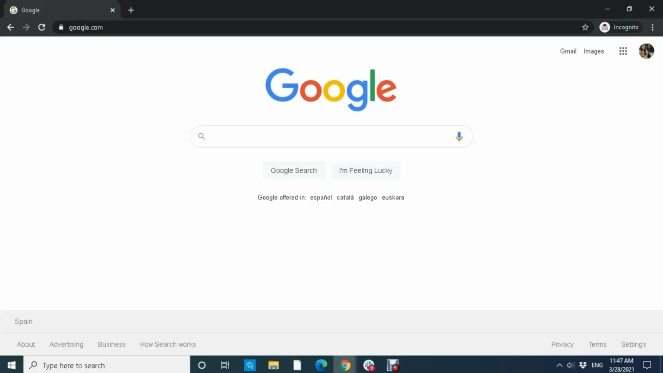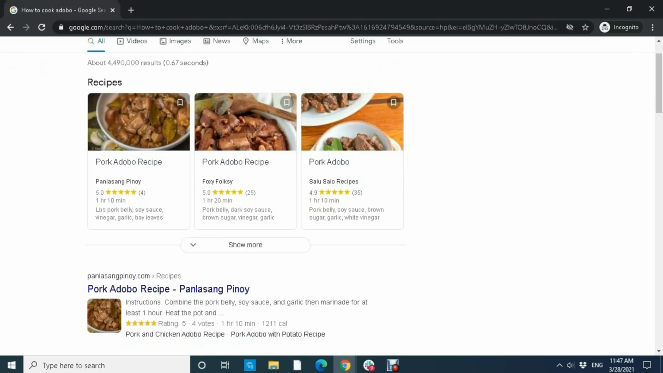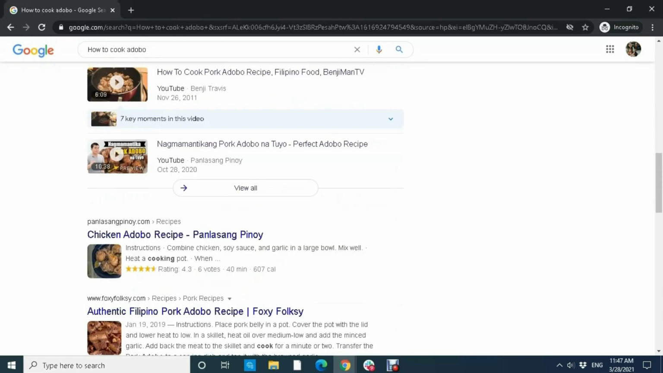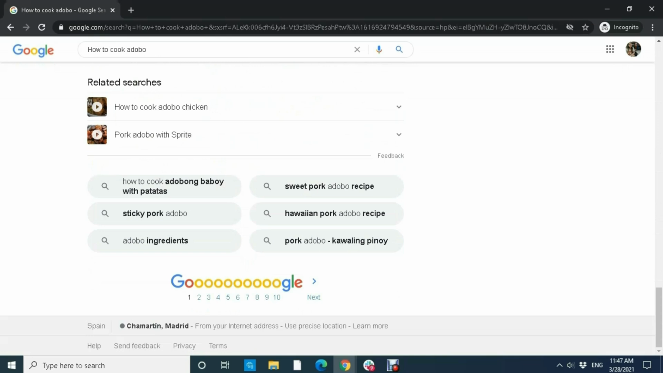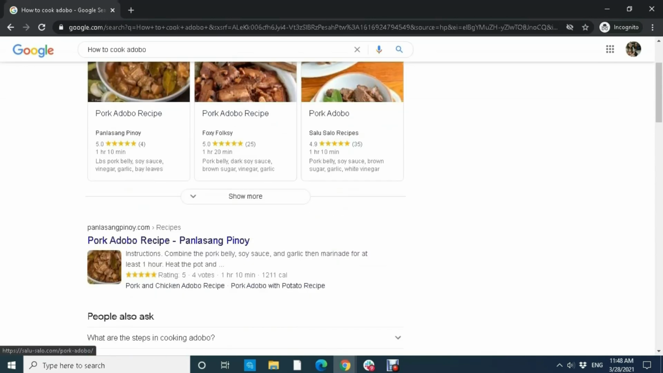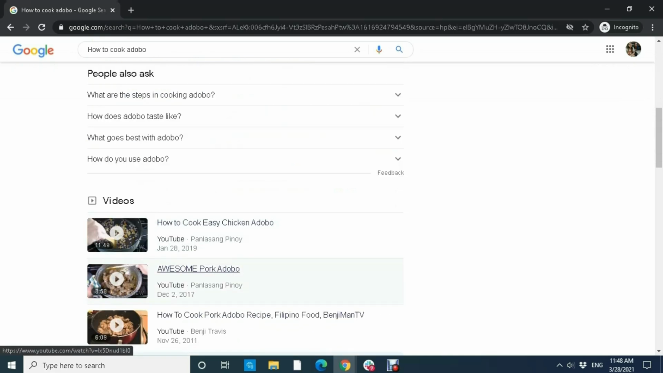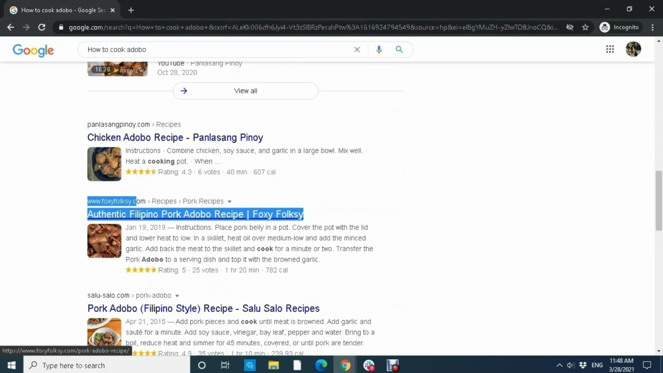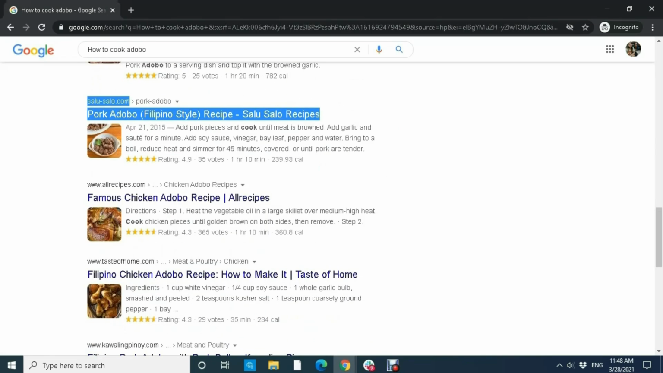So let us take an example. Let's say we're going to look for the topic, how to cook adobo on Google, which is the most popular search engine. Okay, let's type in here, how to cook adobo. Click enter. And then now, this is how the search engine result page, or the SERP, is going to look like. So all the websites that are featured on the first page are those websites or web pages that score high on SEO. So you can see this is the first page here. And then, especially the first 4 websites on top, which is panlasangpinoy.com. Well, the videos as well are also ranking high. Aside from panlasangpinoy.com, we also have foxyfoxy.com, salosalo.com, and allrecipes.com.